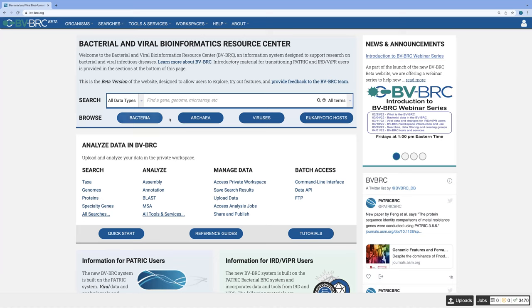Okay, so browsing. You can click on each of these and it'll take you to a landing page for those organisms. And you may be thinking, what? Eukaryotic hosts? Those aren't bacteria or viruses. They are not, but they get infected by bacteria and viruses. And we have an RNA-seq pipeline where you can use specific host response algorithms to analyze the response to infection with those pathogens. So that's why we have them there.